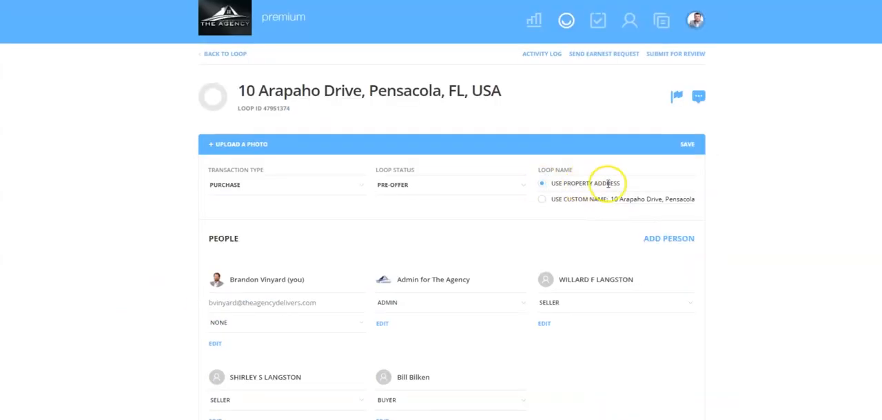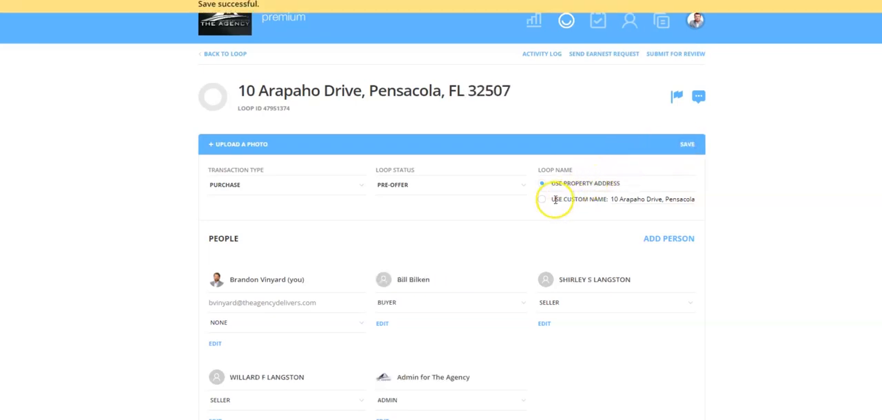I always use the property address. I never use the custom name. This way it keeps it systematic. Just get in the habit of using the property address. That's the way I like it, especially when I'm looking at a bunch of agents' contracts. I like it to be systematic throughout without having a bunch of screwball names, which will happen with agents. I always want the full address, and if you use property address, it'll keep it in a systematic format.